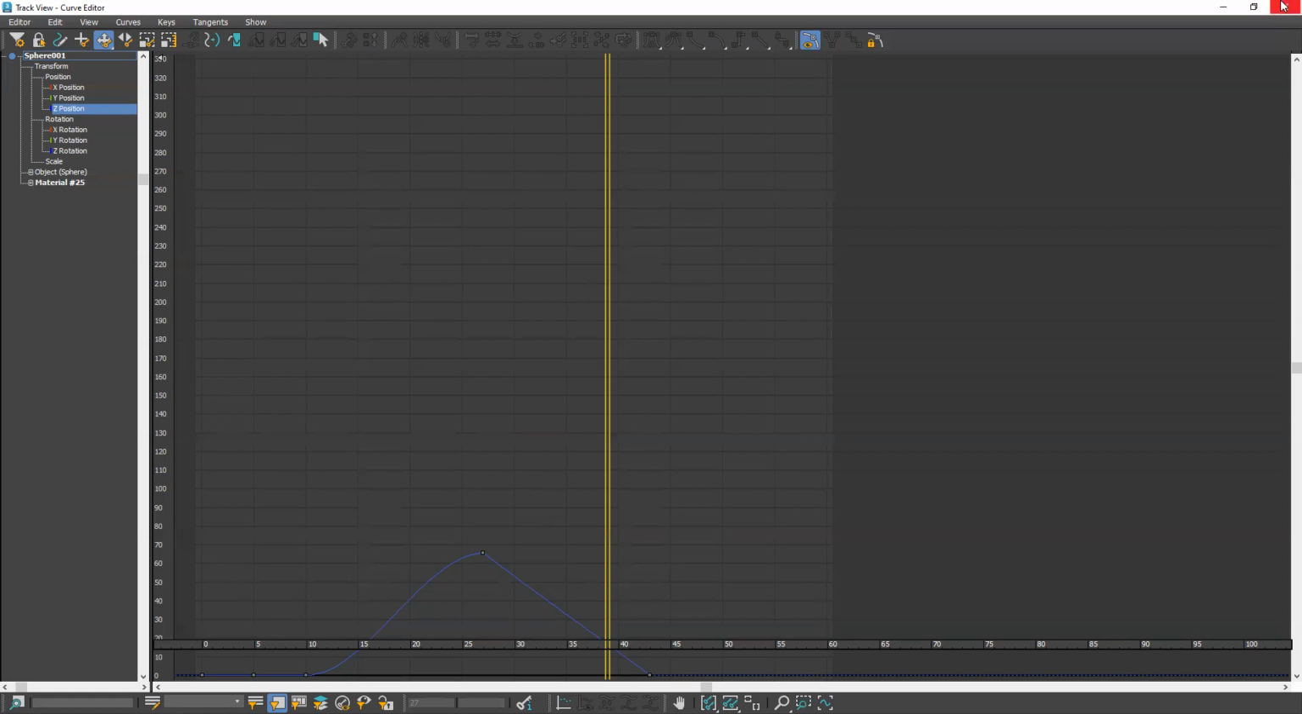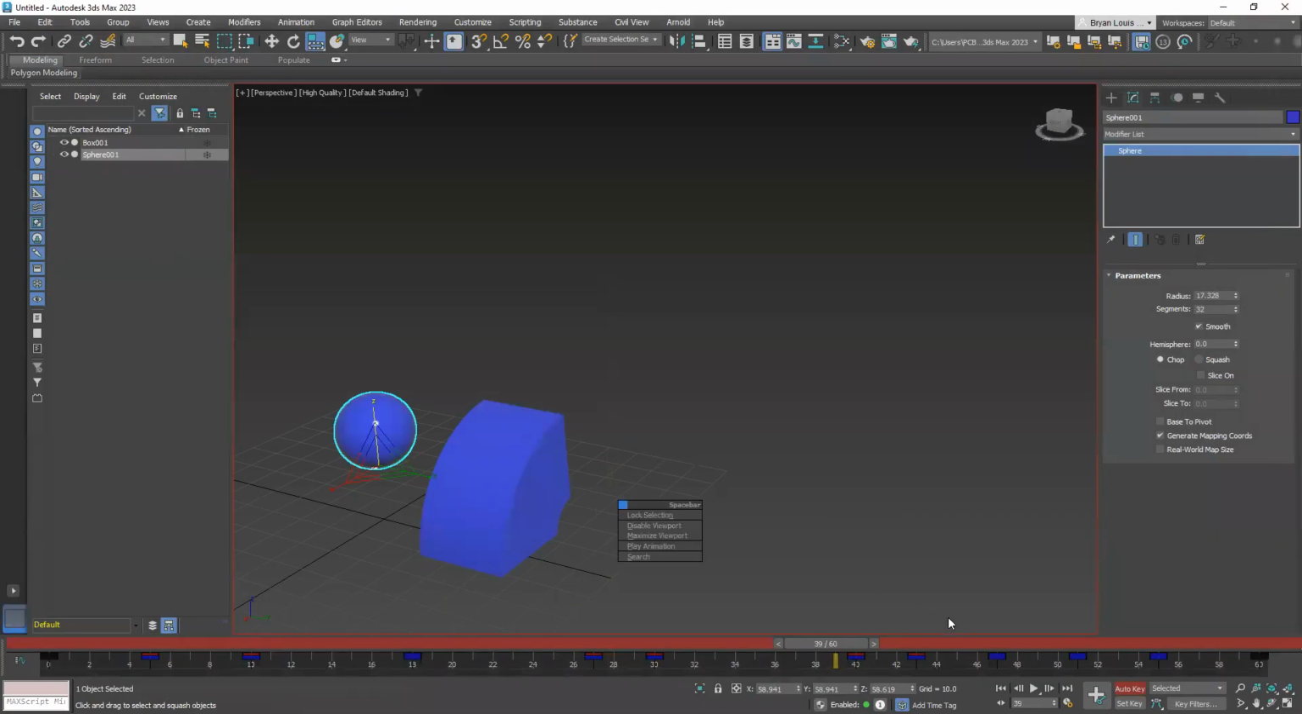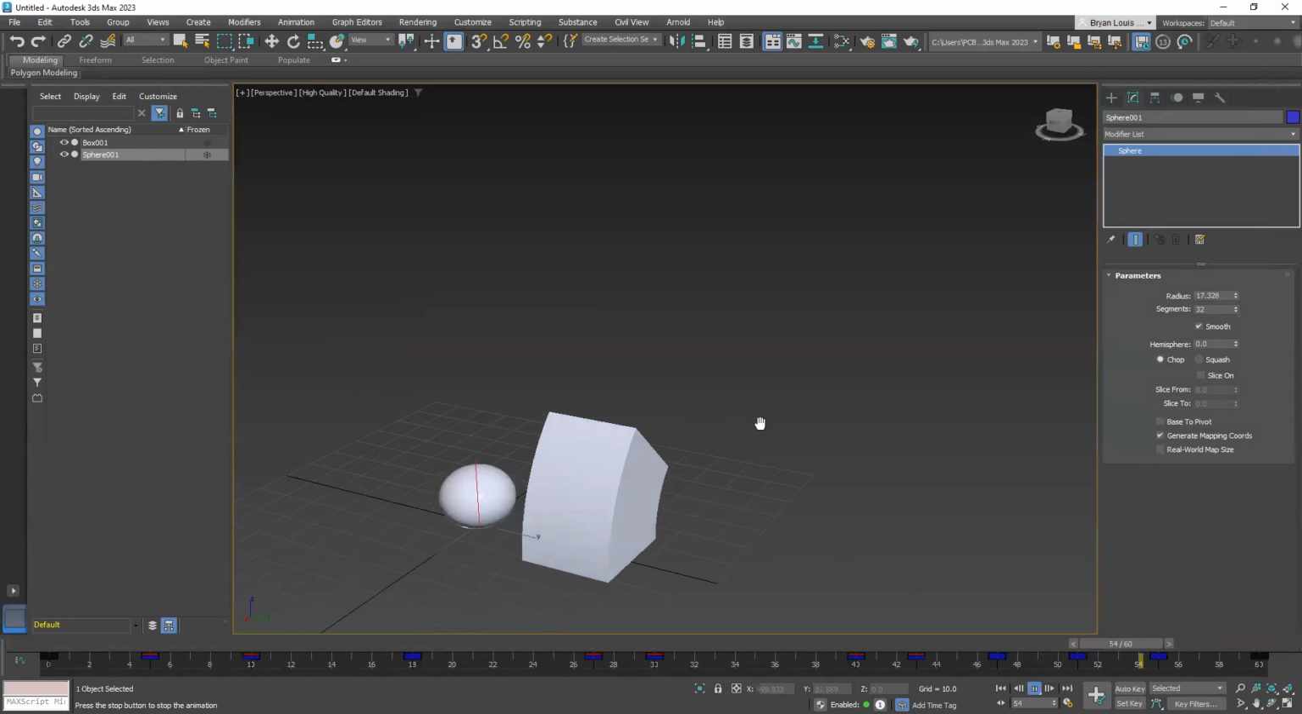And then, tingnan na natin yung itsura. It's going to produce the exact same result. Play lang natin. Ayan.